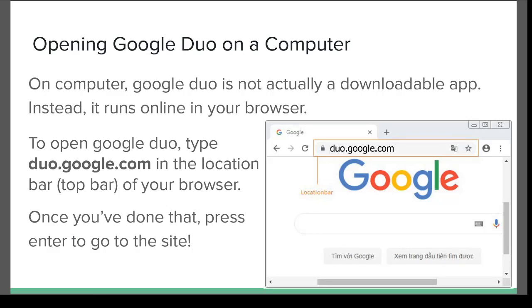So open your web browser of choice, and at the top of the screen in the location bar, which as an example, we are using Google Chrome, but the location bar should be located at the top of the screen. Then you can click that and type in duo.google.com before clicking enter, and that should take you to the Google Duo website.